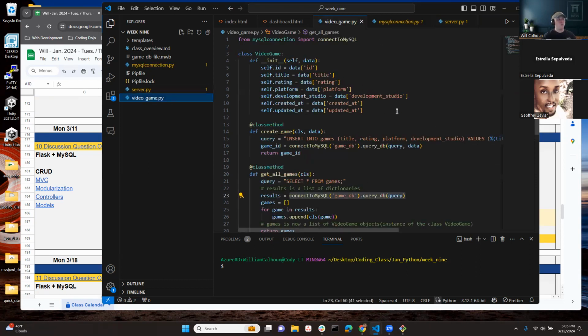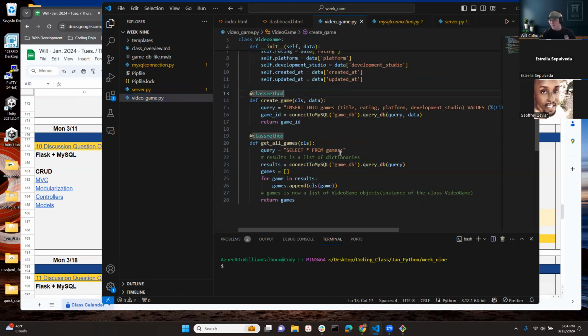And then lastly, we're creating a video game. So we created this class that had all of these different attributes: our ID, our title, rating, platform, development studio, created at, and updated at. And this class is really where the functionality lives, because this is object-oriented programming. We're giving the functionality to these instances, and that functionality is in the form of class methods. We created 2 class methods.